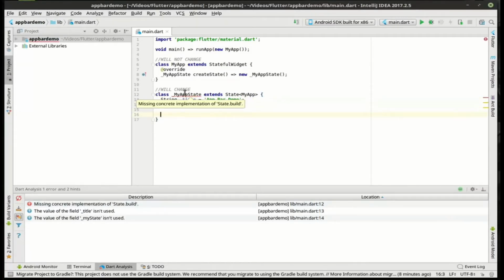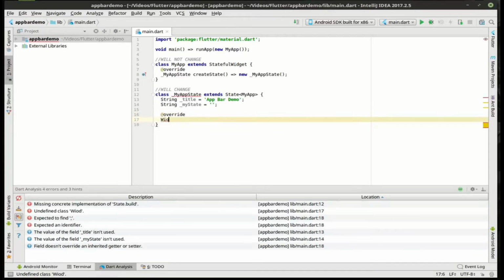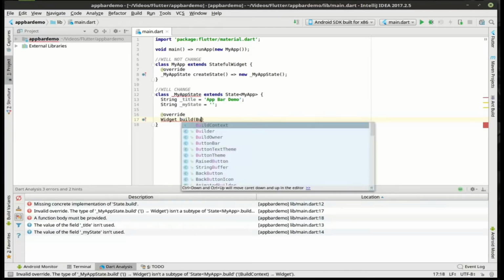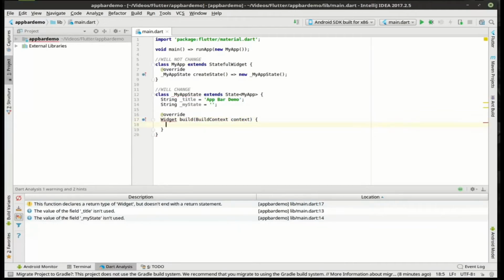Now you notice how it's already barking at us, and it's saying it's missing a concrete implementation of state.build. Remember in previous conversations, whenever I said build, think of build as render. We're going to build or render the widget. So we need to override, and then we're going to say widget. There, now we're actually not doing anything.